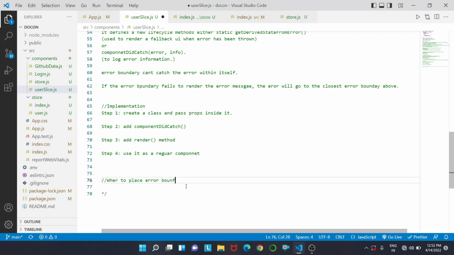Next, where to place the error boundaries? Is there a perfect place to code or place the error boundaries? Where should I keep it? So an error boundary entirely depends on the user. You can use error boundaries at the top level of the app component or wrap individual components to prevent them from breaking the other parts of the app.